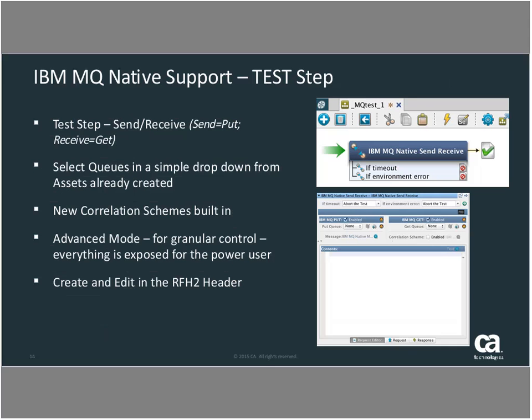Okay, also in test, I know this isn't a call about test, but we did add native IBM MQ support to test as well. There's a new send and receive step. Send would be put, receive would be get in the terminology of MQ. You can go in and change those steps and change the queues and use them in the drop-down.